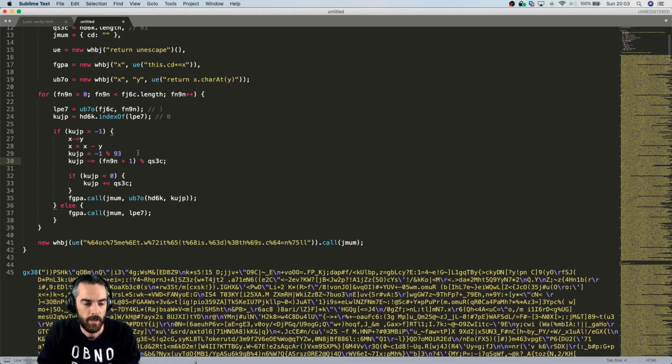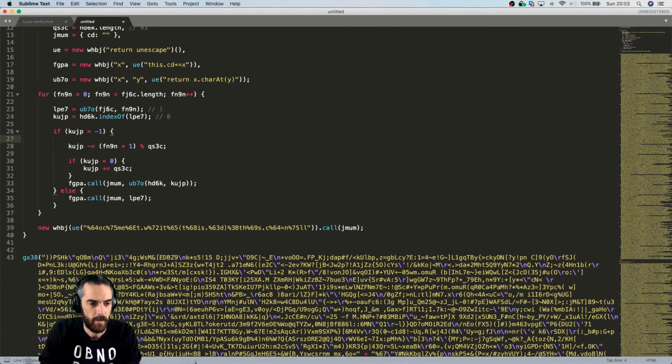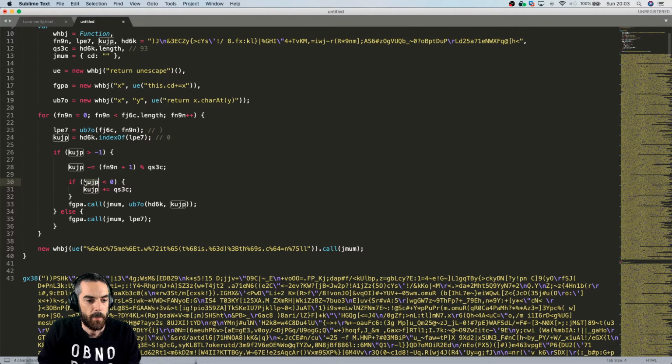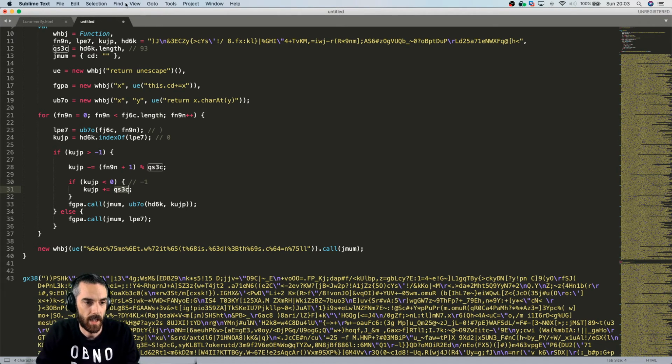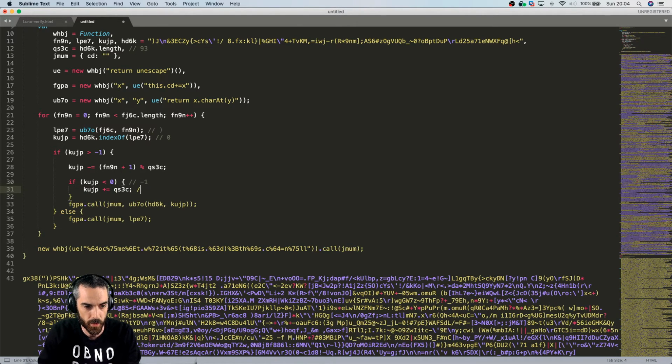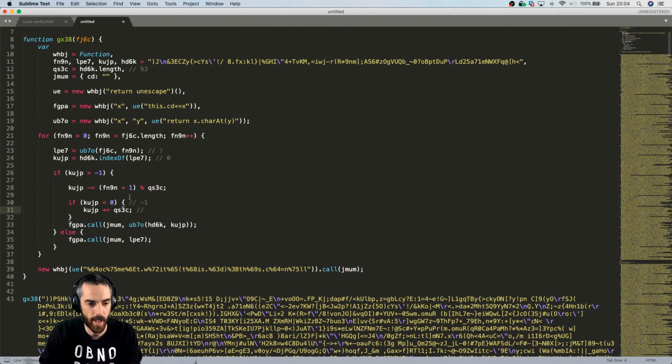We want the modulo. And so what the bad guys have done is to say: if kujp is less than 0, which in this case it is because it's -1, then add to it the length of the string, which is 93. So it's a fudge, basically, to force the modulo in this kind of corner case where you end up with a minus value. So you get -1 plus 93, which is obviously 92, which is what Google was telling us is the actual result that we need here.